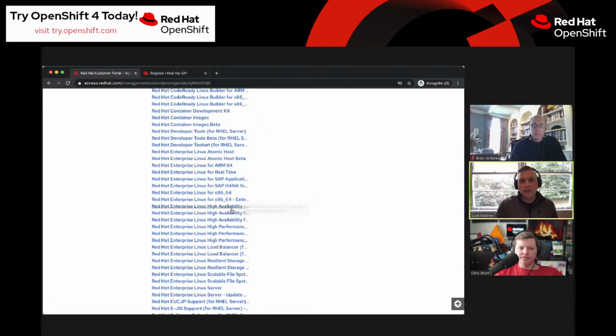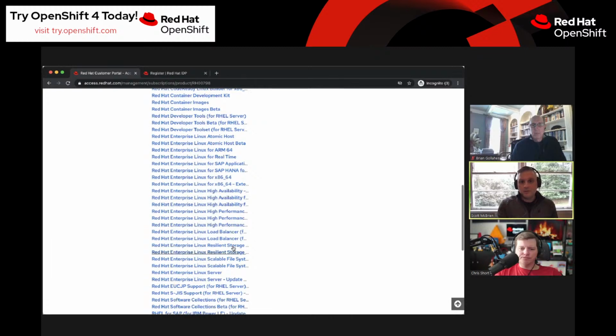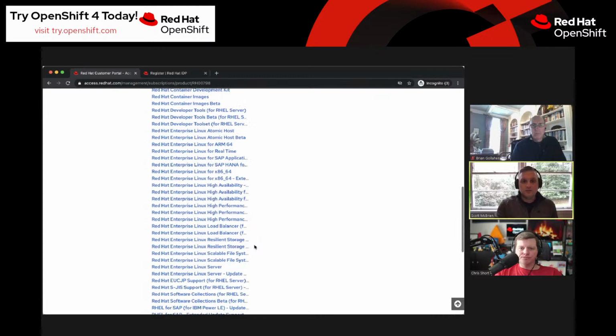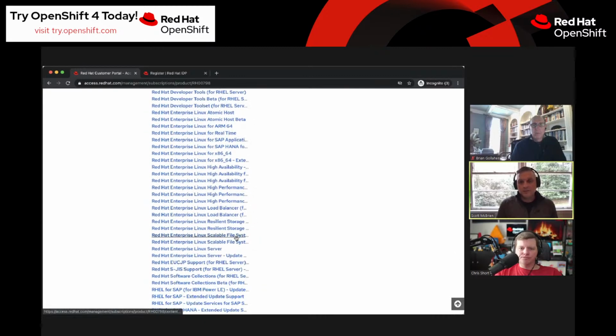Nice. Also, we have things like the high availability product, which is pacemaker and corosync to do your high availability failover and service definitions. What else? Resilient storage is GFS. So that's your clustered storage file system. Scalable file system, this is for RHEL 7 and earlier. I'm sorry, RHEL 6, I think, is the only one that uses that now. That's for XFS support. And RHEL 8 uses XFS natively.